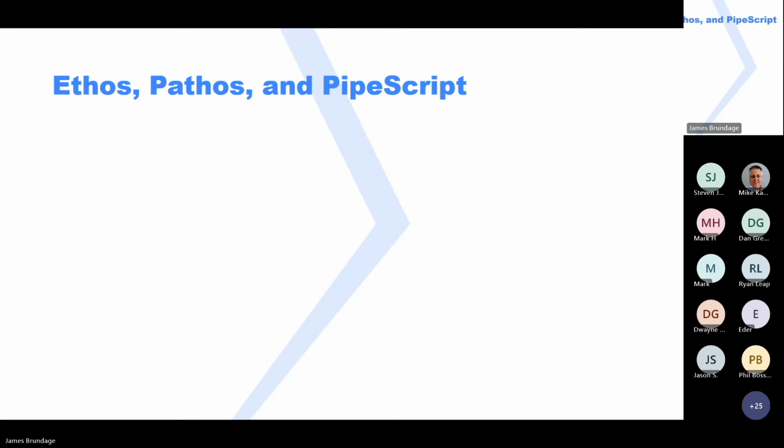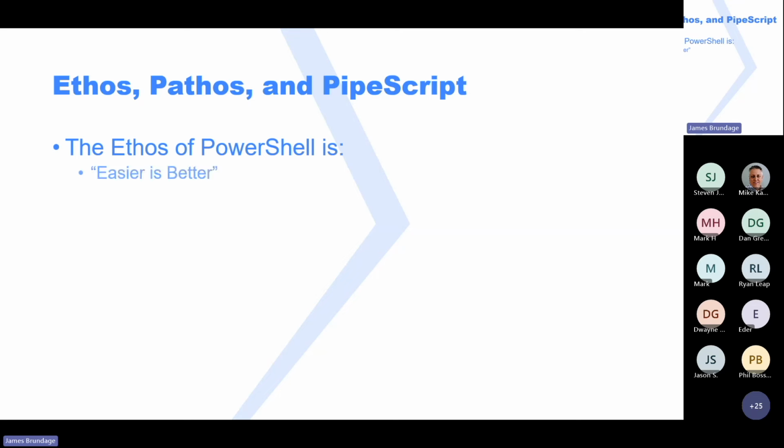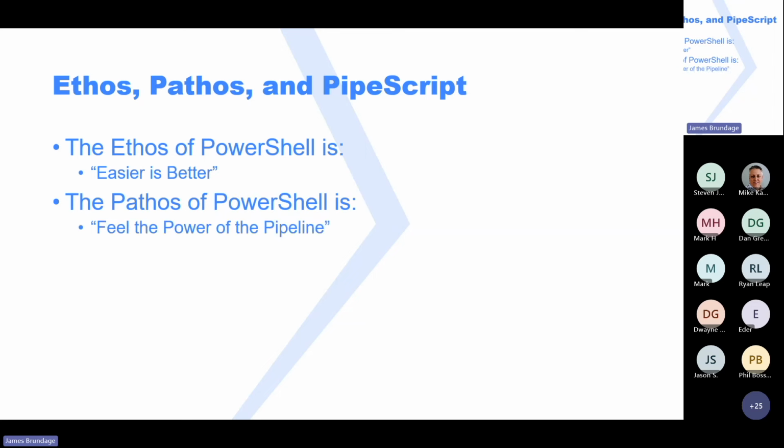Pathos and ethos, though. Pathos is essentially what you think, and ethos is like your ethical framing, why you should be. So the ethos of PowerShell is easier is better. At least this is my high-level opinion for what PowerShell really thinks of itself. The pathos of PowerShell is you feel the power of the pipeline. Look what I can do with this one-liner. There was an old PowerShell MVP that had a shirt that said "Be nice to me or we'll replace your job with a single line of script." And you don't have to be that way about it, but yeah, we can do some amazing things with PowerShell.